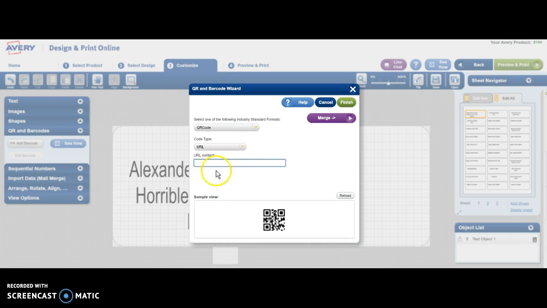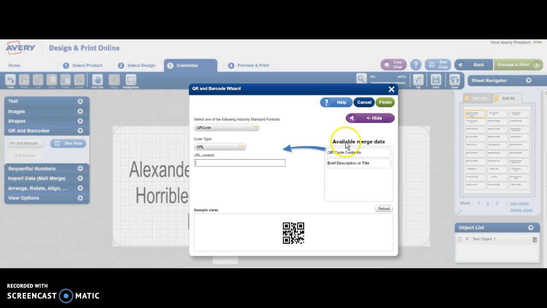We don't want to link to just one specific URL, because on every single one, we want to have different ones for each one. So what we're going to do is we're going to go to Merge. Here we go. And remember that QR code contents section of merge data that we didn't use before? Now we're actually going to take that. Those are actually your URLs. You're going to grab it, click and drag, pull it over to this section, drop it in there.